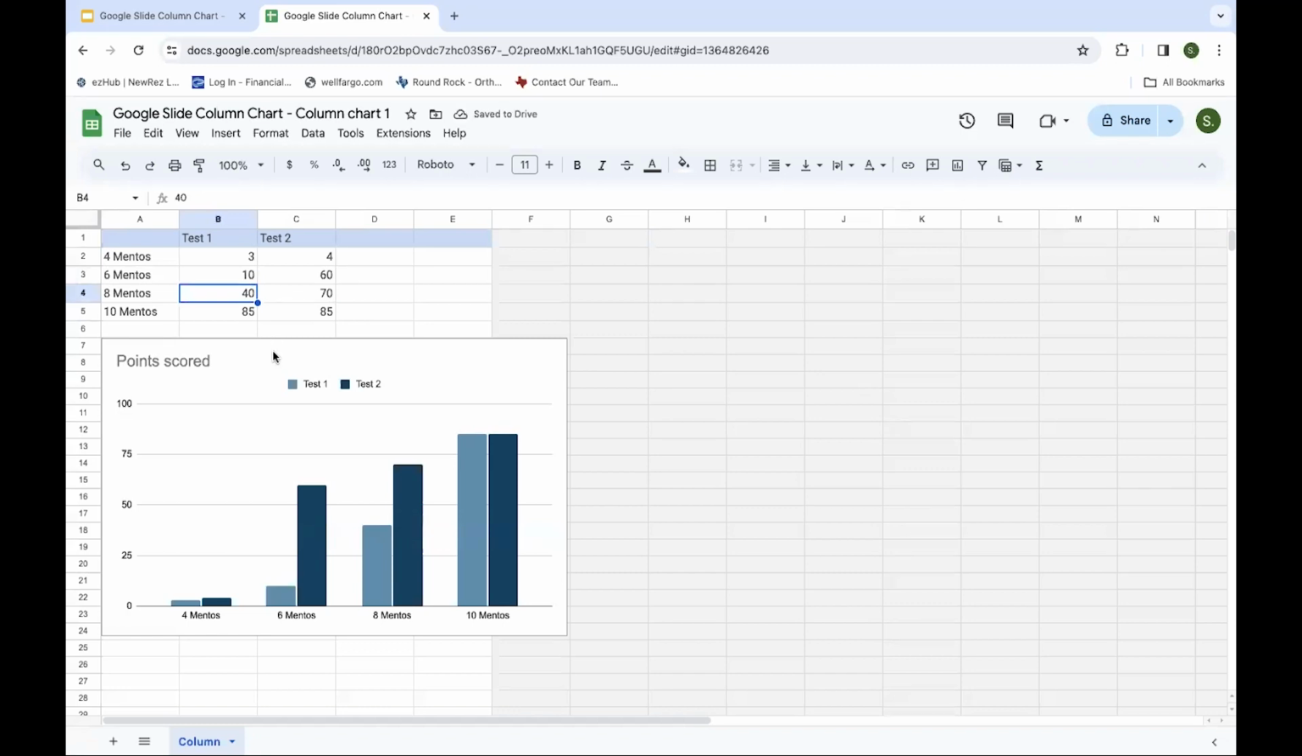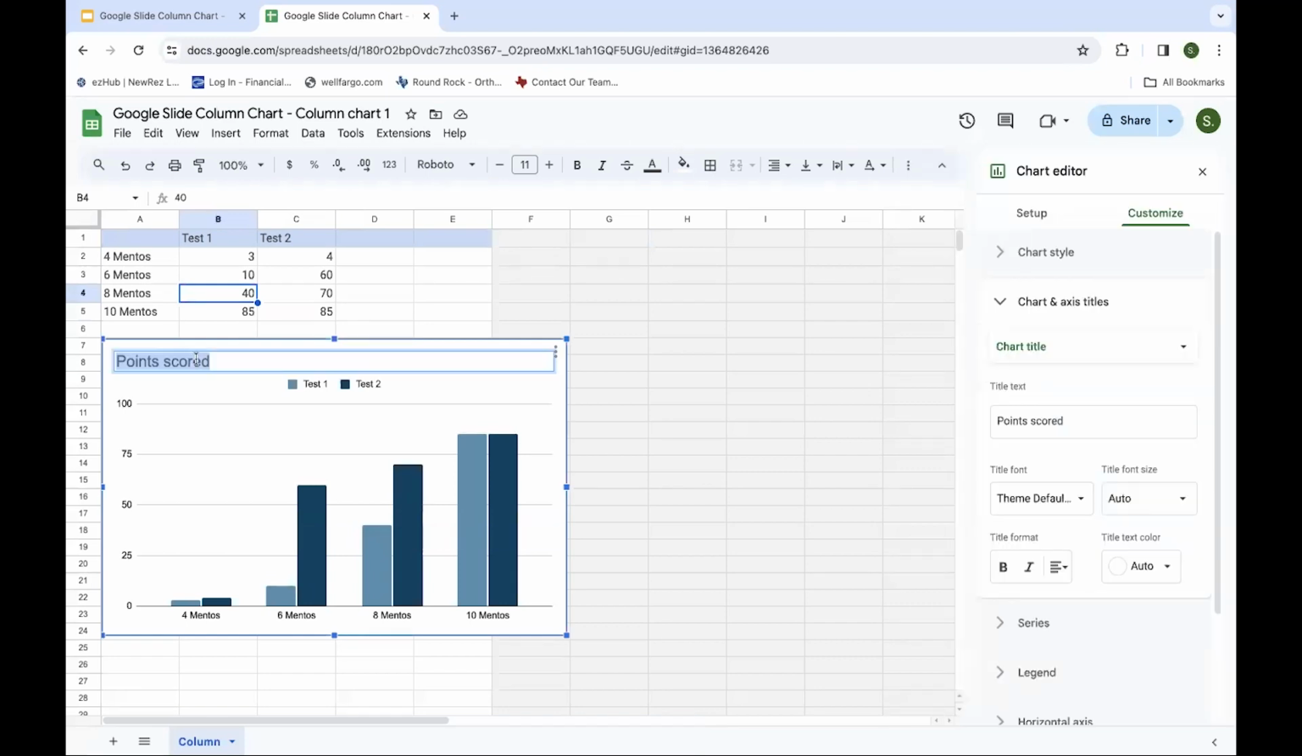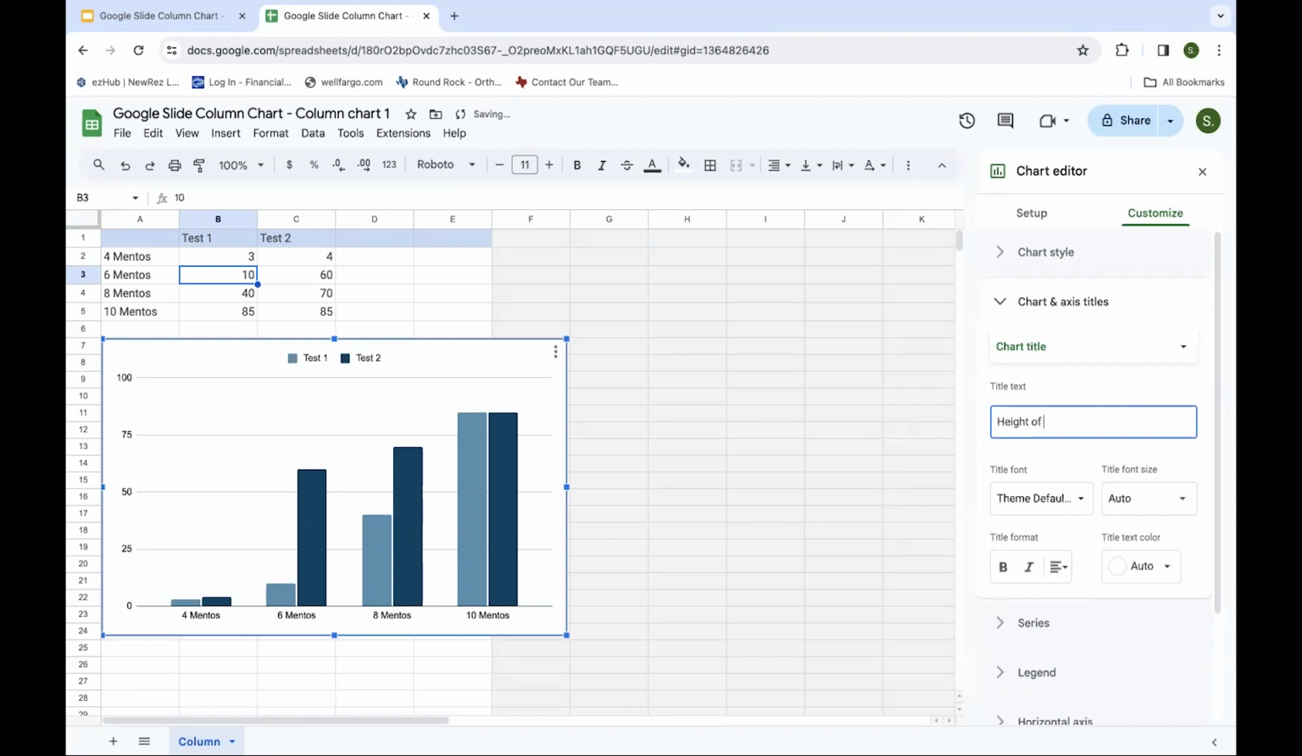Now that you input your information, you'll want to change the titles. To do this, you need to double-click where it says Points Scored. The chart editor will appear on the right side with the Customize button underlined in green. Click where it says Points Scored. Delete what is there and add your own title that represents your information.